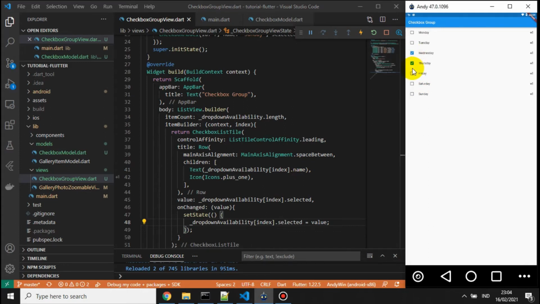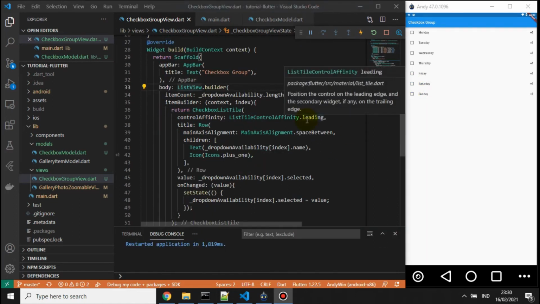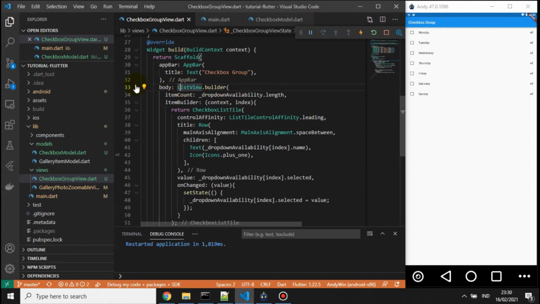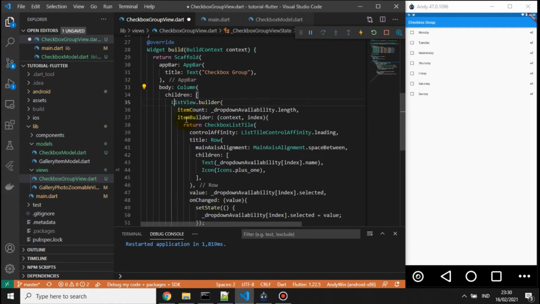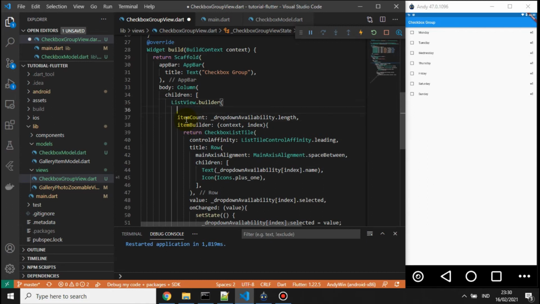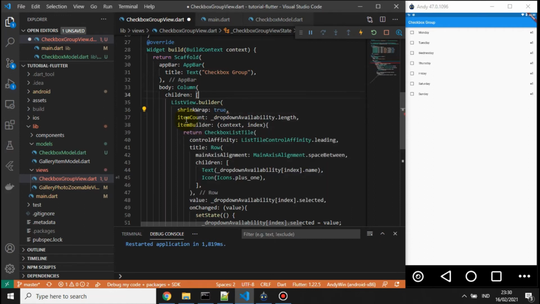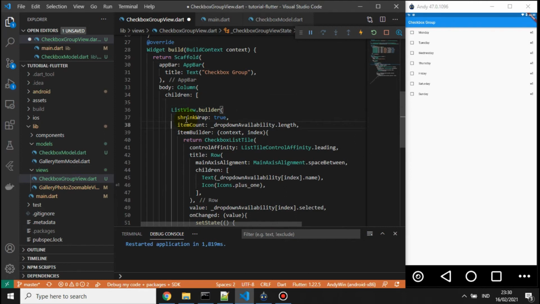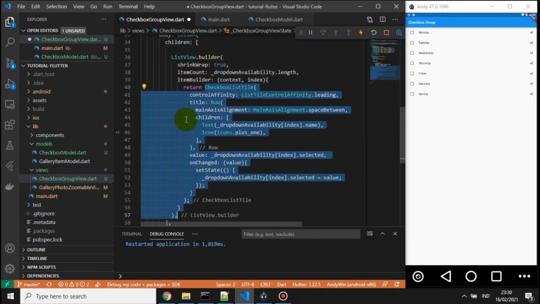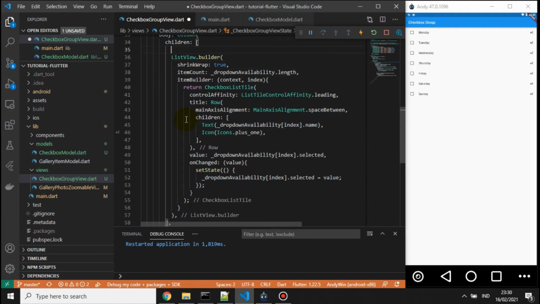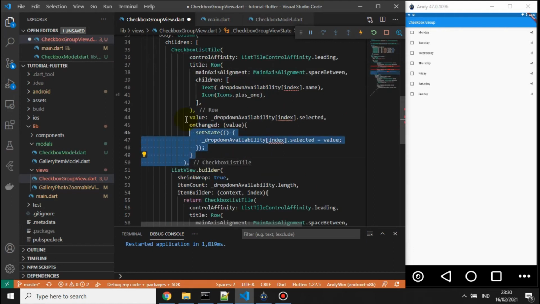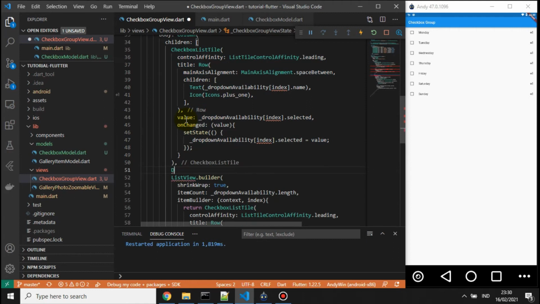This works now, and when I try to uncheck this one, that's really good. And now we need to add another checkbox to toggle checking all of those checkboxes. So let's write this widget into a Column, and don't forget to add the attribute shrinkWrap set to true. Then we just copy this one and paste it over here and add a divider.